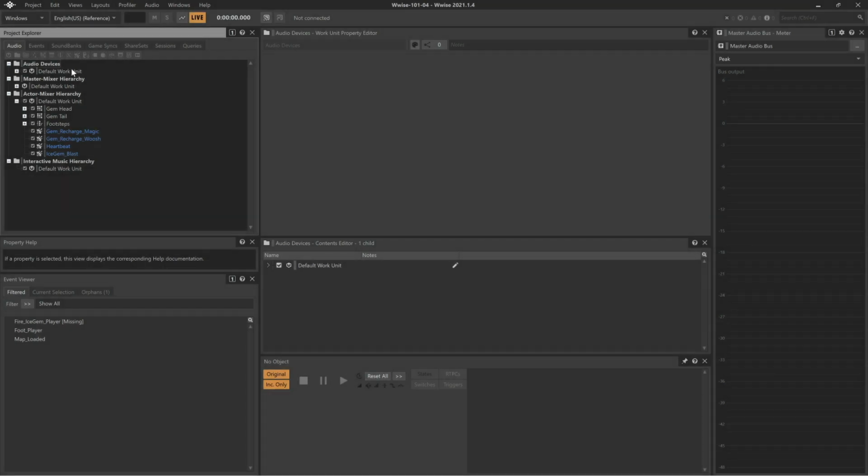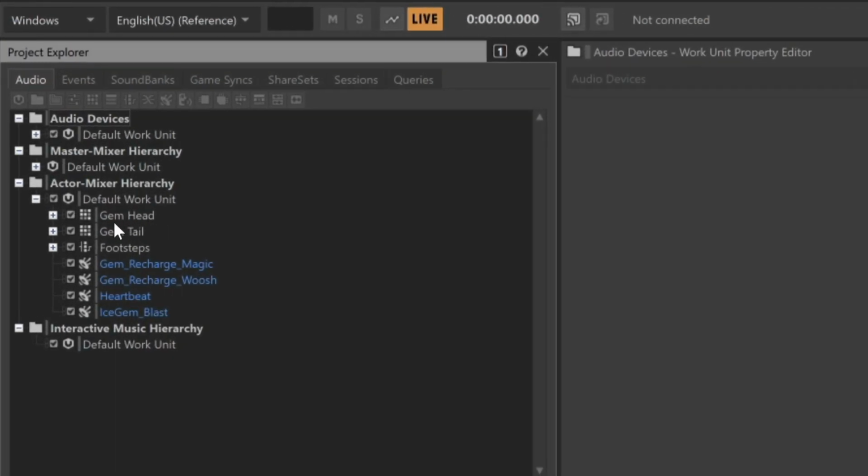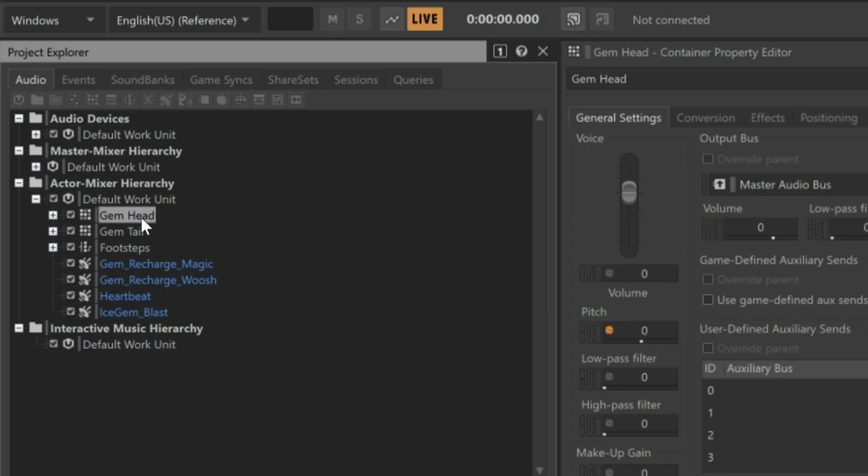Sometimes you need to be able to play a series of sounds in a particular order. For example, in this project we have these two gem sounds that have been built using random containers. They are designed to represent a magic gem falling to the floor and breaking apart. The first random container, called gem head, is the initial impact. And the gem tail is the subsequent sound of the gem bouncing again and breaking apart.